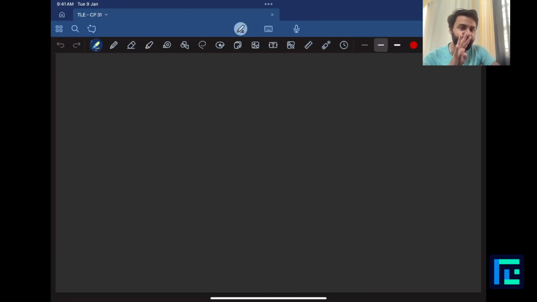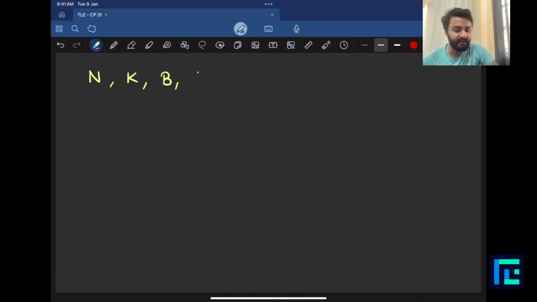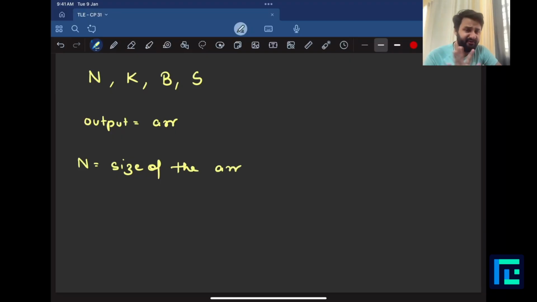So I'll be given 4 values in this problem. I'll be given n, k, b, and s. Now what do I want to output? My output is actually an array. Now where do these variables come into the picture? N represents the size of the array that I'm trying to print. So if n is given as 5, for example, then I'm trying to print an array of size 5.